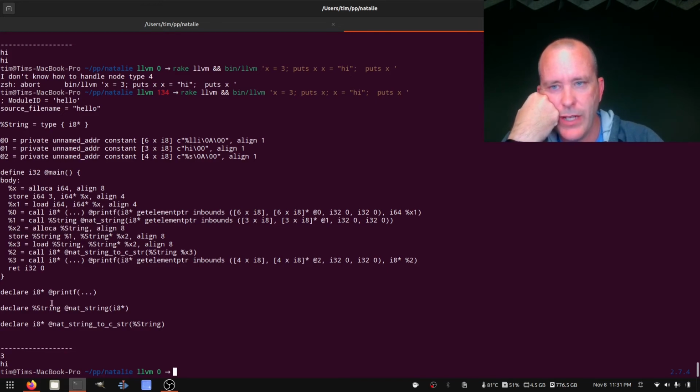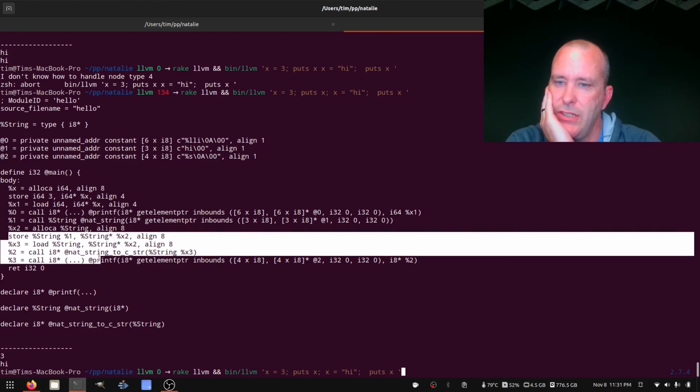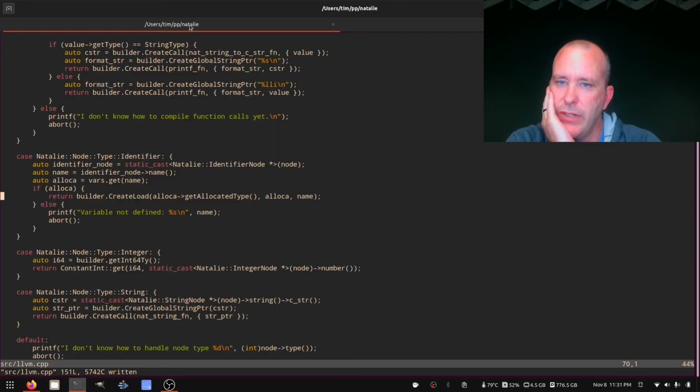So even though, if you were just to look at this code, you would assume that we're storing a 3 in X and then we're overriding that with a string in X. But what's really happening is we're storing both, and then we kind of lose that alloca instruction because of how we're storing it in the hash map.